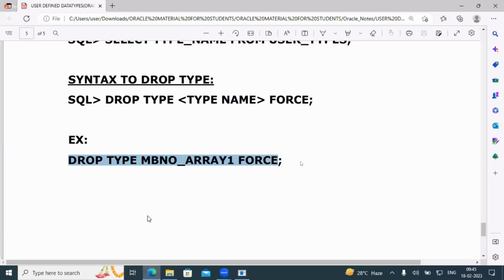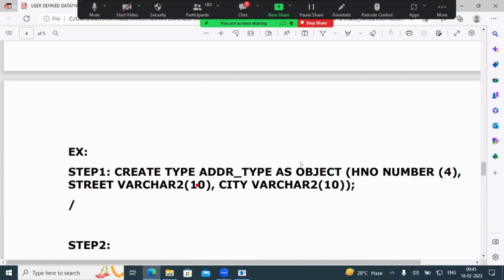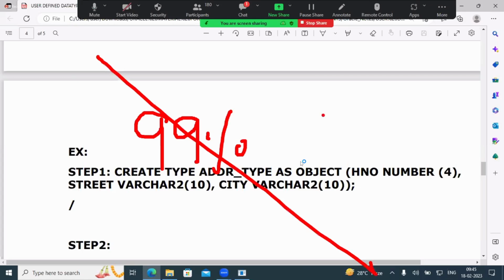Whenever you want to keep multiple or a group of values, there you can use them. But finally, these user defined data types in the SQL language, 99% of people are not using. So these are actually in SQL. So 99% of people didn't apply this.